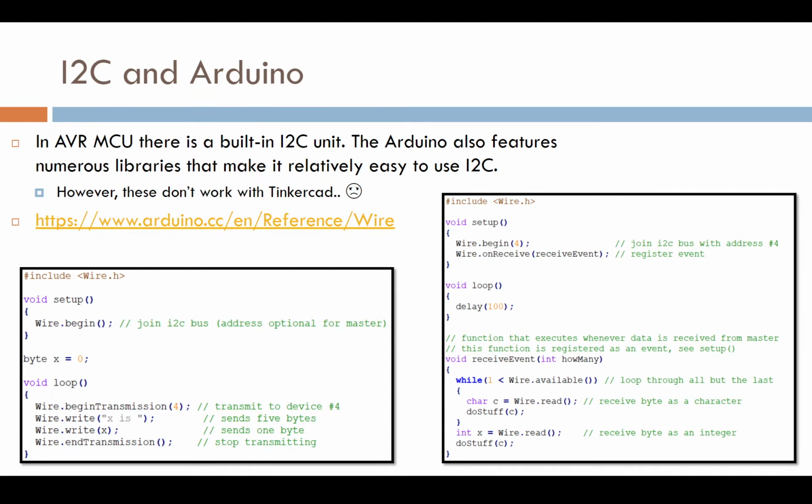Arduino and I2C. In AVR MCU, there is a built-in I2C unit, so it's hardware. Arduino also features numerous libraries that make it relatively easy to use I2C. However, these libraries don't work with Tinkercad. I know that's a bummer.